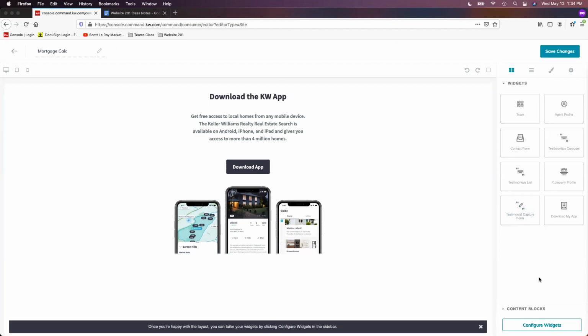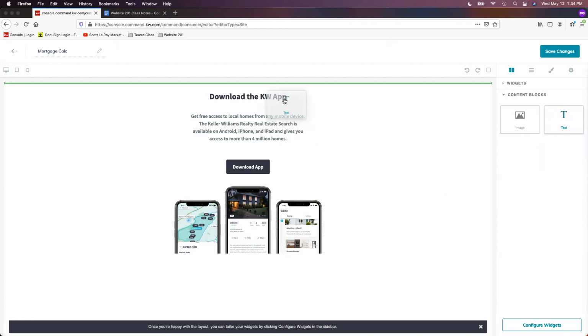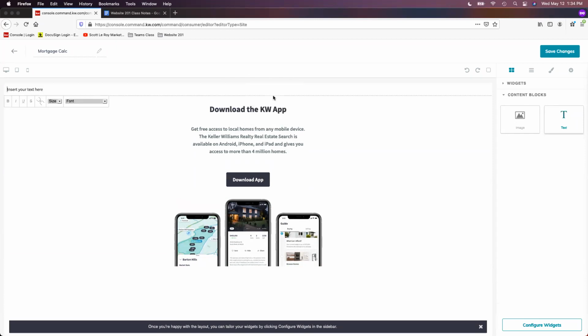And then once you guys have that populating, we're going to click on Content Blocks, which is right on the bottom right. And you guys are going to see a text box. We're going to go ahead and drag that text box so it's above the mobile app. You want to make sure that that green line is above that page. And then I'll drop it. And once I have this set up, we can go ahead and grab that code for the mortgage calculator.